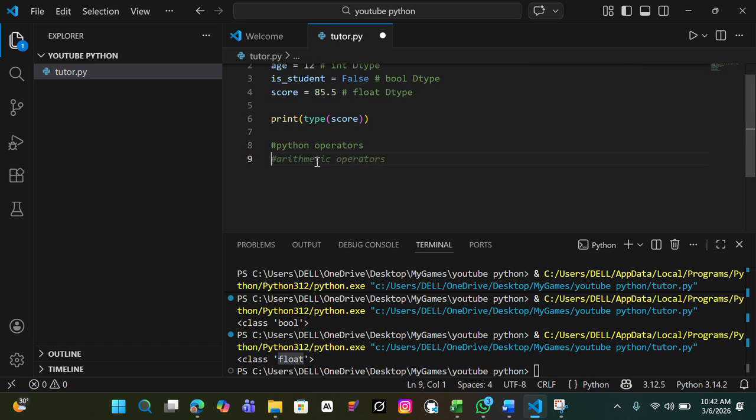Python has many types of operators. Autocomplete is giving me a suggestion, let's go with it. The arithmetic operator, which is here. The arithmetic operators are those operators that we have in normal everyday mathematics. Operators like addition, subtraction, division, modulus, multiplication. Those are the arithmetic operators.